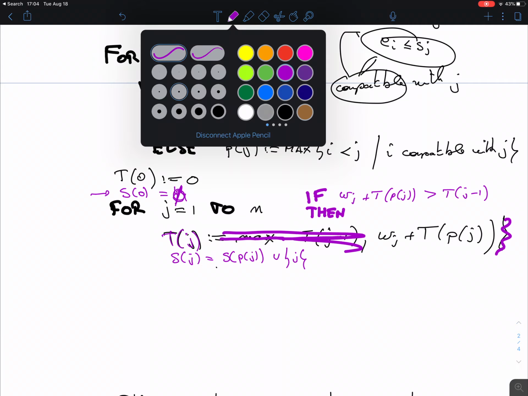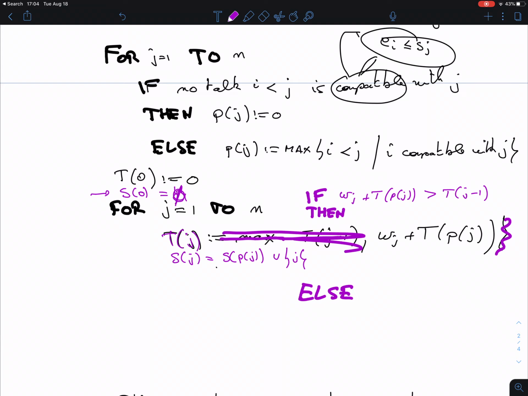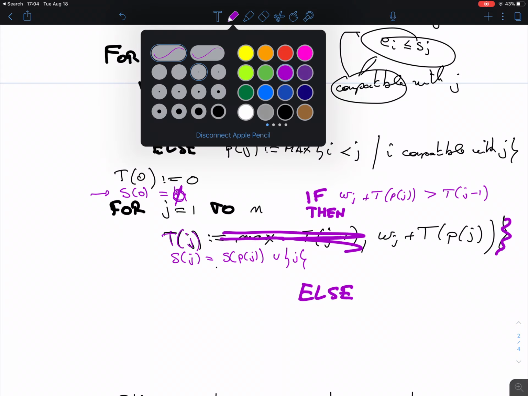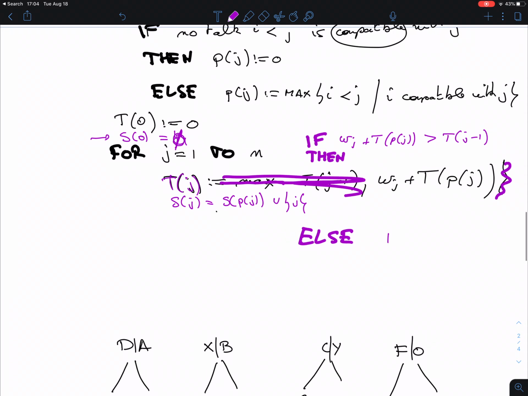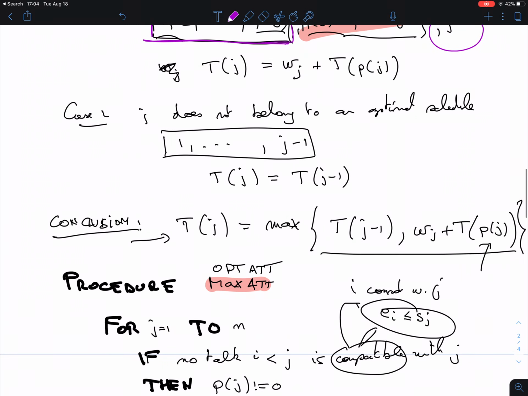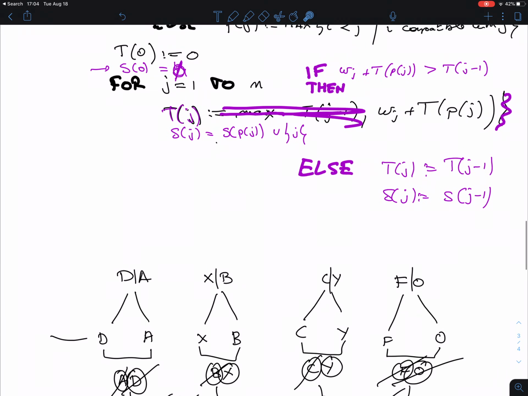Else, what happens else? Well, it's clear, then we know what the maximum is. Then the maximum is given by the other guy. So else tj is tj minus 1, and Sj is Sj minus 1. In other words, this is the case where j is not part of the optimal schedule. And in that case, we could have just deleted j from our total list, so we reduce it to the previous solution.